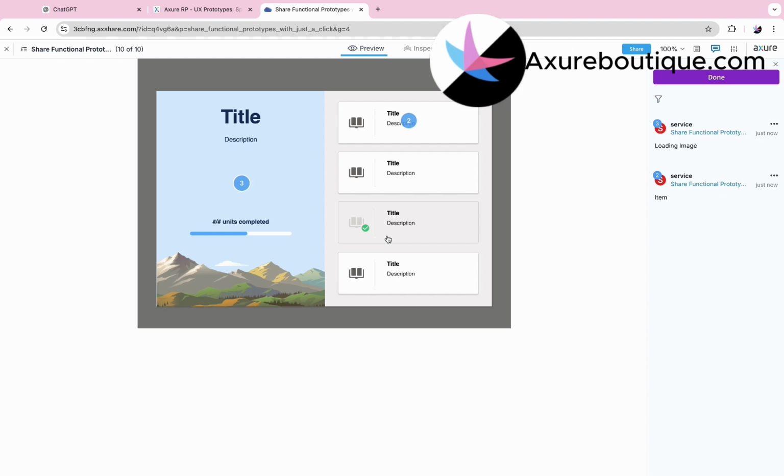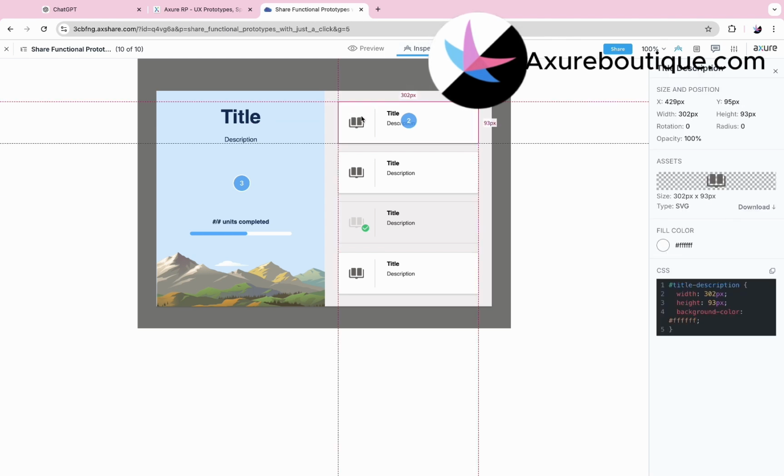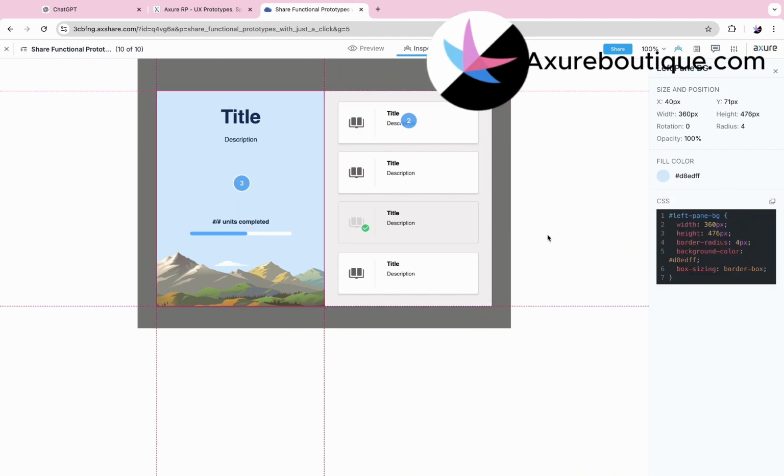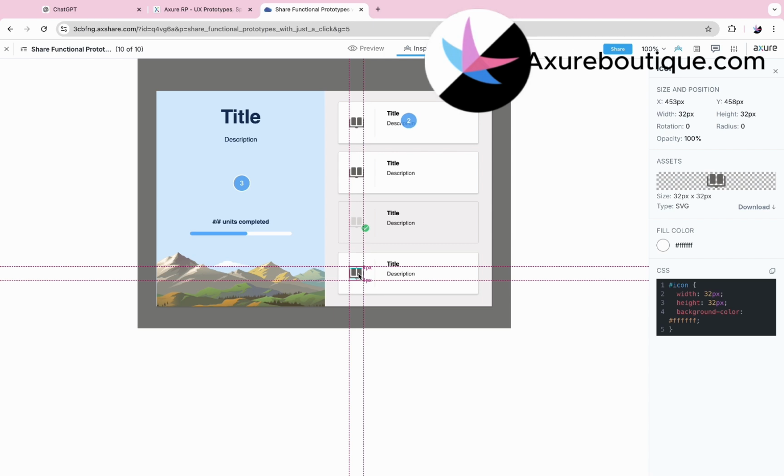Axure Cloud also offers a feature friendly to developers. You can view the UI properties of all elements, including their position and CSS code. By clicking different elements, you can display their properties. You can also download images from the prototype.